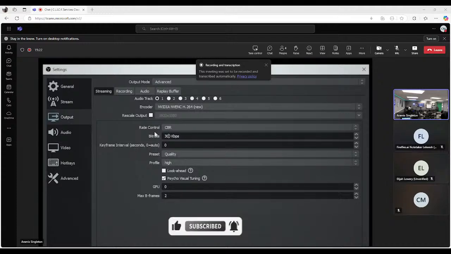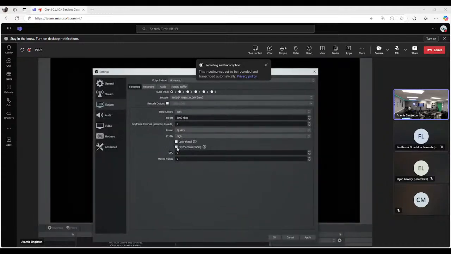Now, you can also adjust your bit rate down a little bit in order to help your computer out in this range as well. But when you're live streaming, you've got to do a little bit of testing to see what your machine can handle.